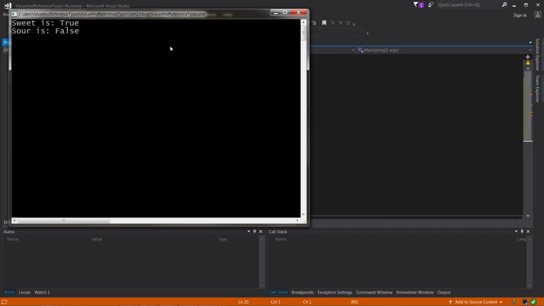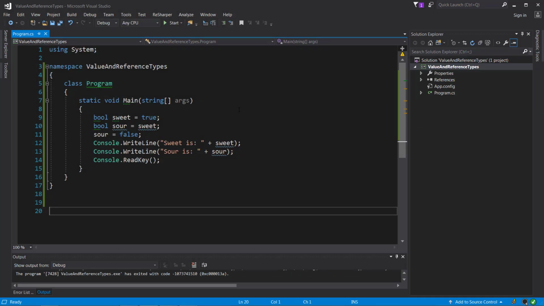In this case, sweet was true and sour was false. It seems that changing the value of sour had no impact on the sweet variable. This is different to the previous example, where changing the value of one variable seemed to have an impact on the other. The reason for this difference is due to the fact that a boolean is a value type, while a class is a reference type. Let's go through these examples in detail and build up a logical model of the way memory is being managed.